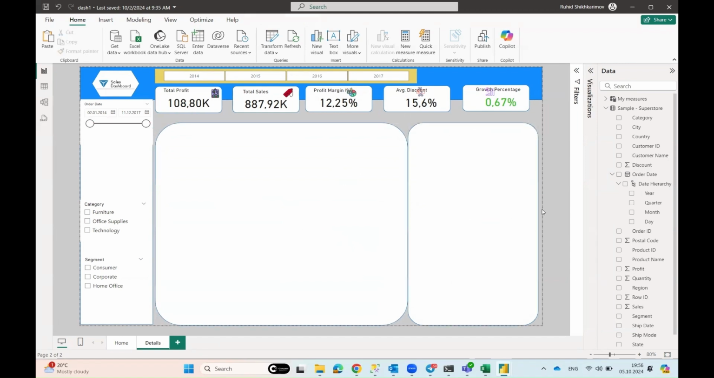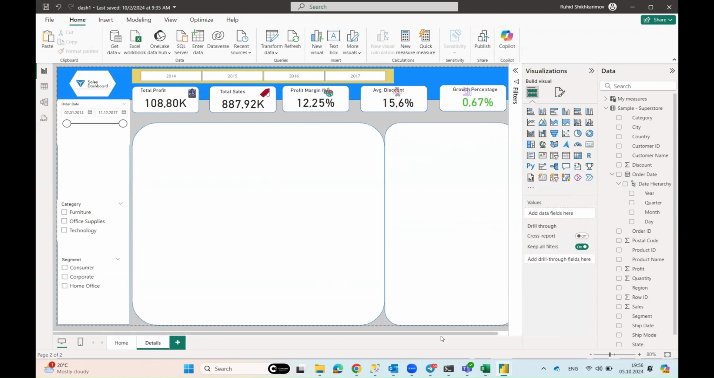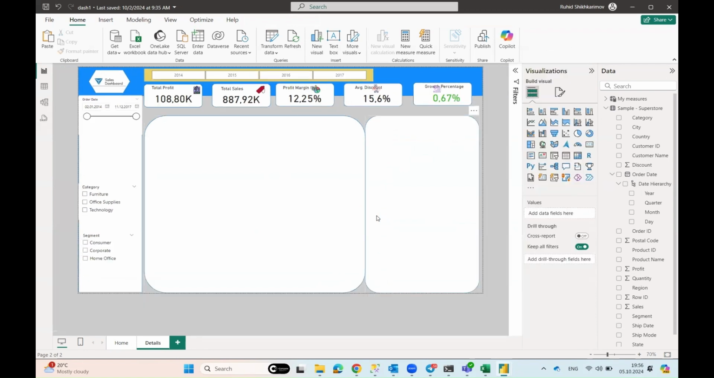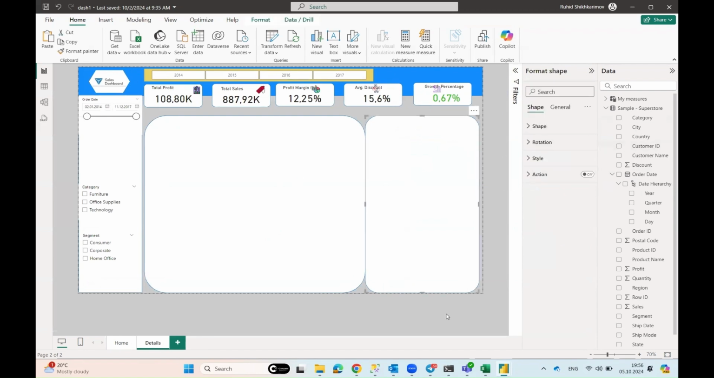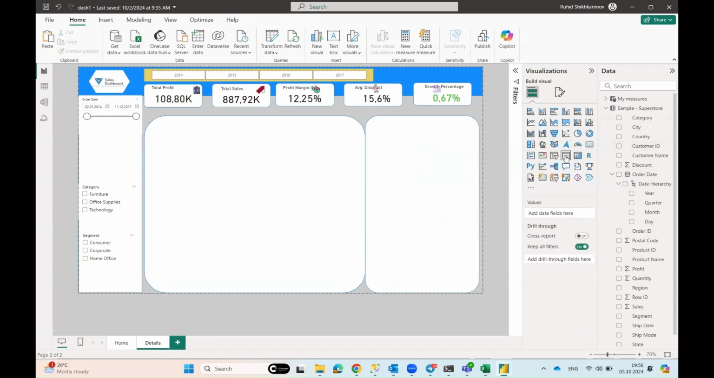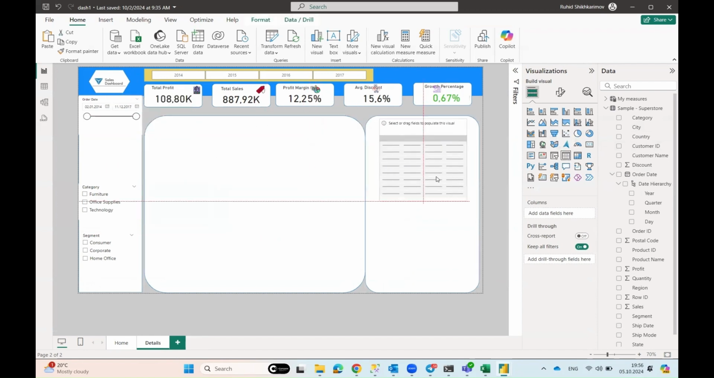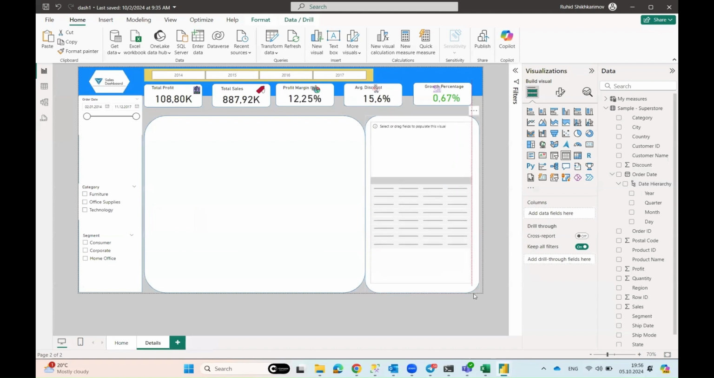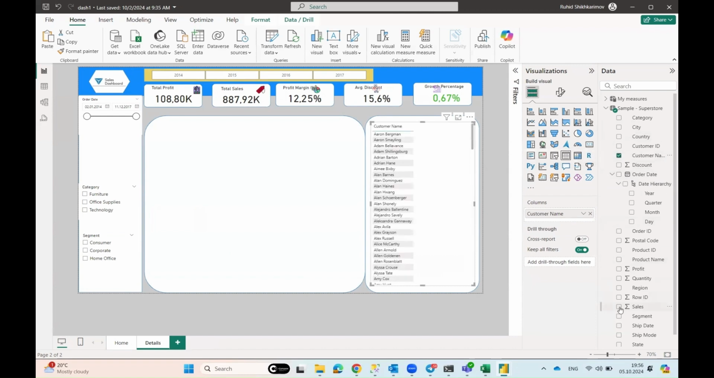Now I will add some fields for each individual shape here. For example, for the first one, I will add in the table and add in specific categorical and numerical data for each of them. The right hand side will be for the customers who have made their sales, like the top customers. I will just add in the customer name and sum of sales.